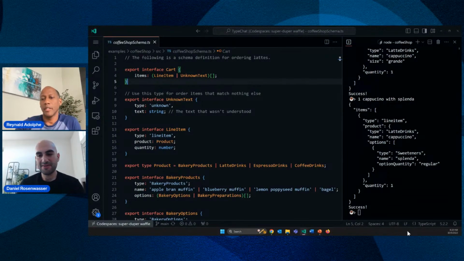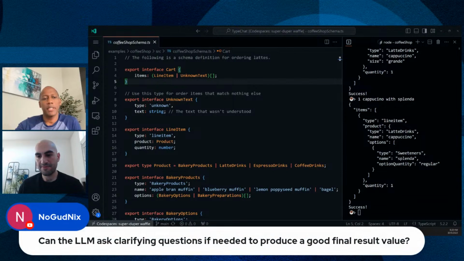Okay. Here's another question that came up. Can the LLM ask clarifying questions if needed to produce a good final result value? There's not really right now a concept of asking for more clarity. We do have a repair prompt, so if the language model has failed in some way, at some point these things need to come back. Actually, let me show you a place where this consistently fails right now under certain models.